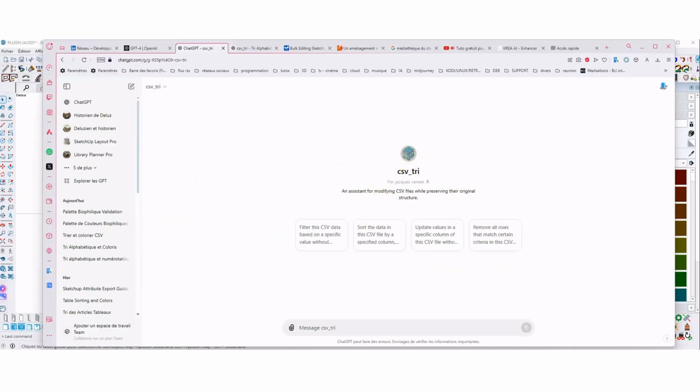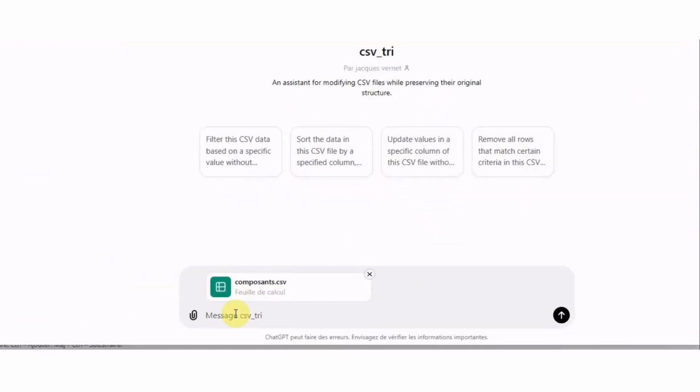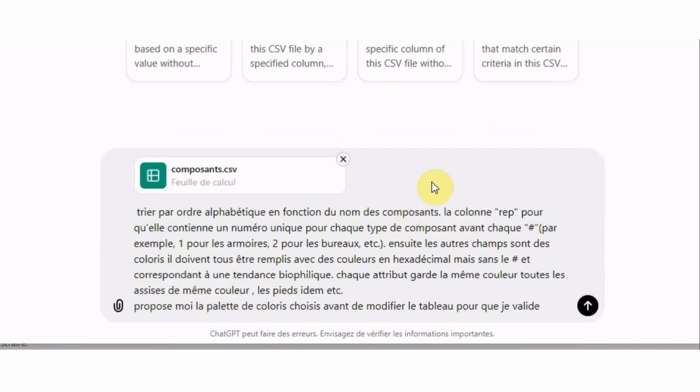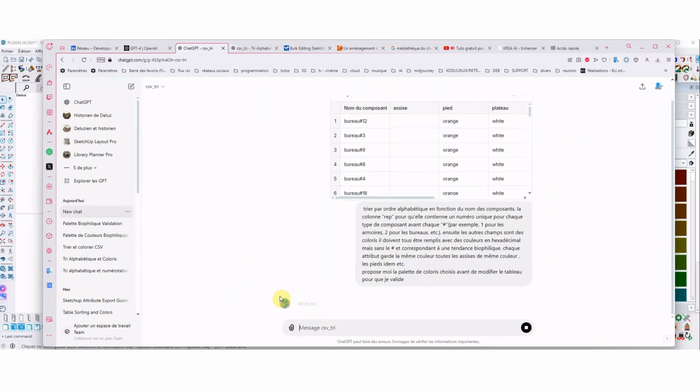It's good. Now I'm going to use ChatGPT and a GPT, an AI assistant that I created to optimize Excel files, to modify it, sort it, etc. With artificial intelligence, I dragged and dropped the Excel file and gave the following prompt: sort alphabetically according to the name of the components. The rep column, so that it contains a unique number for each component type before each hash. For example, 1 for cabinets, 2 for desks, etc.